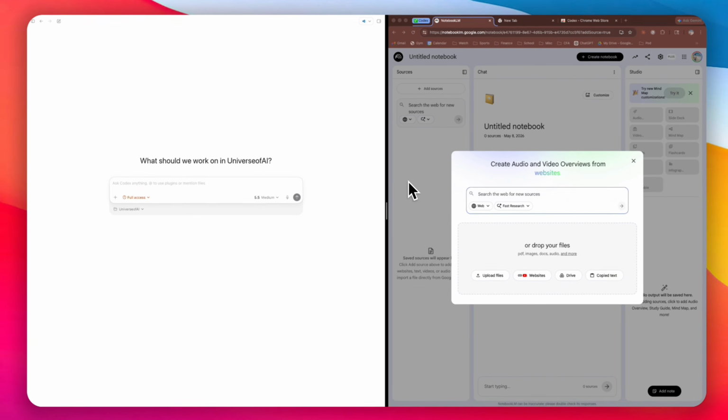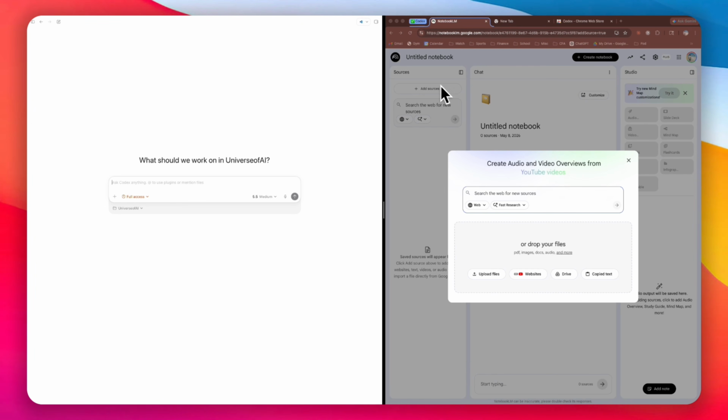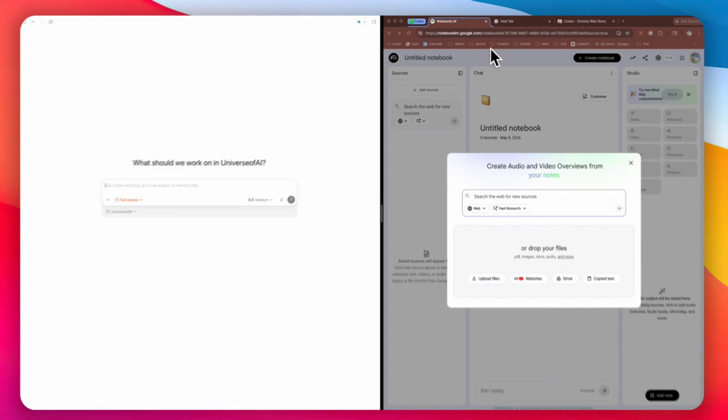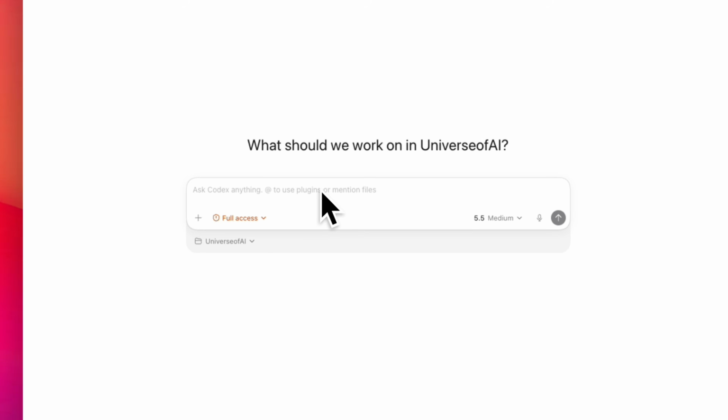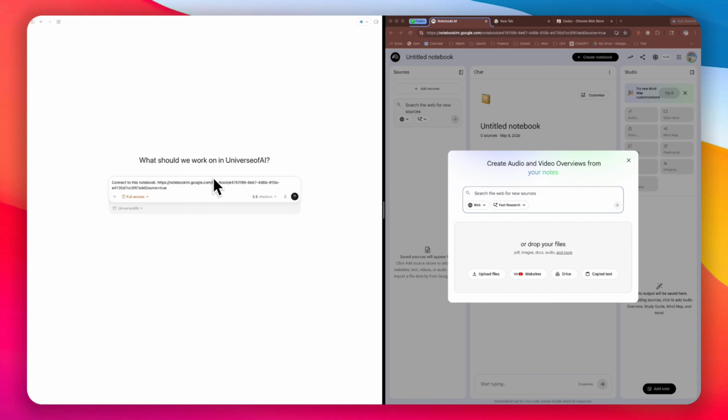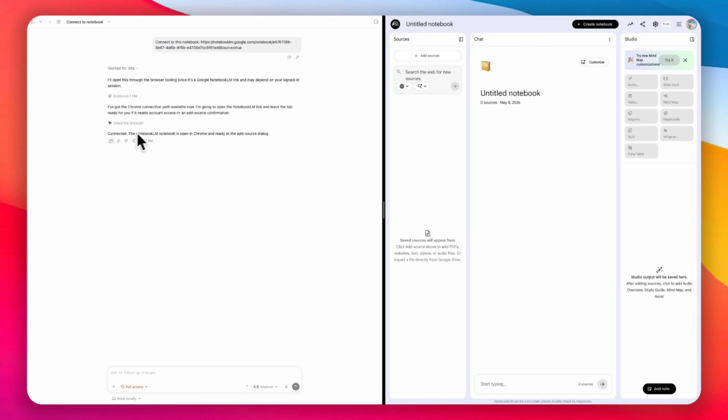The first thing I'm going to do is initialize a connection to this new notebook that I've created. It's pretty simple to create a new notebook. I don't need to explain that, but copy the link to your new notebook and just tell Codex, connect to this notebook and press enter. So it looks like our notebook is connected. We can see we got the message over here, connected. The NotebookLM notebook is open in Chrome and ready at the add source dialog. So we know that we have officially connected our new notebook to our Codex chat right now.